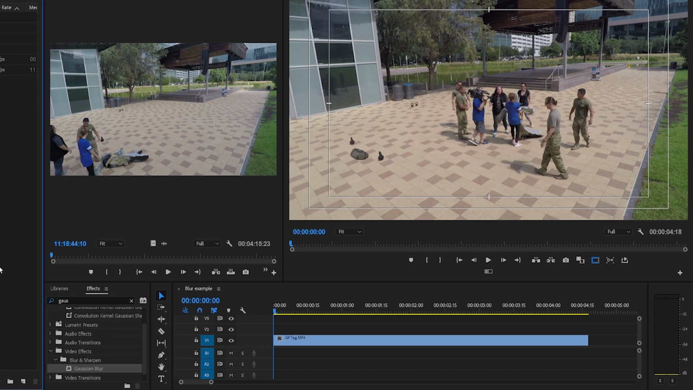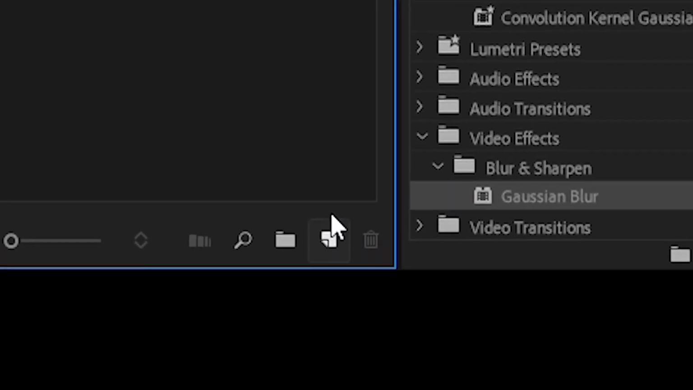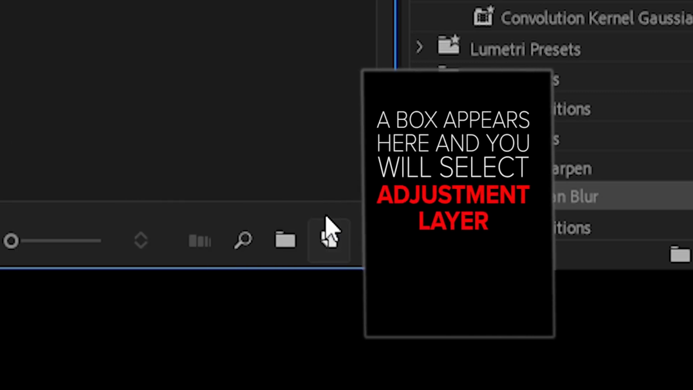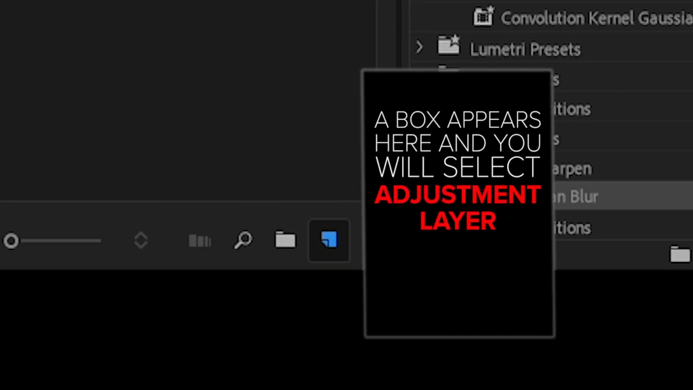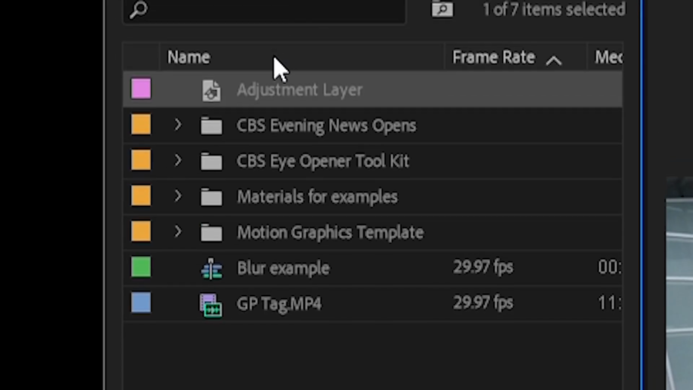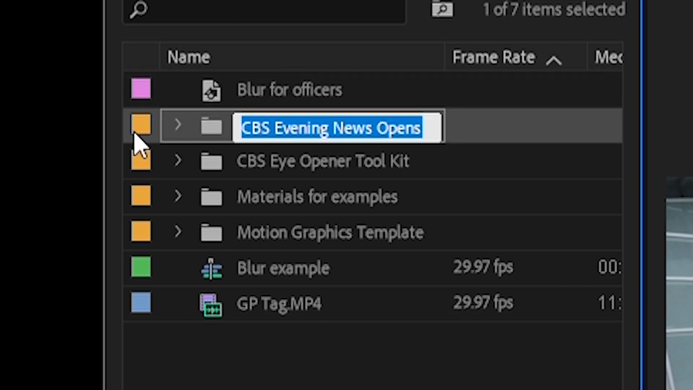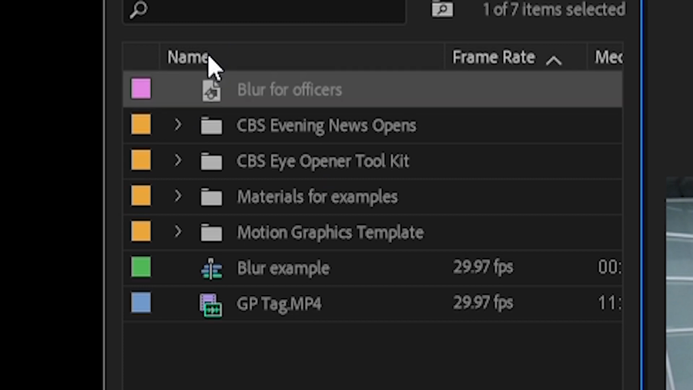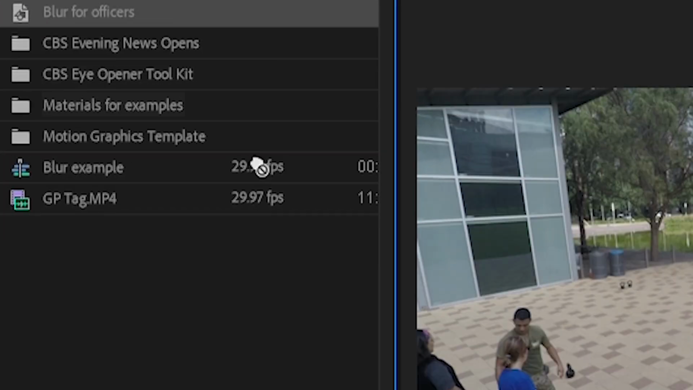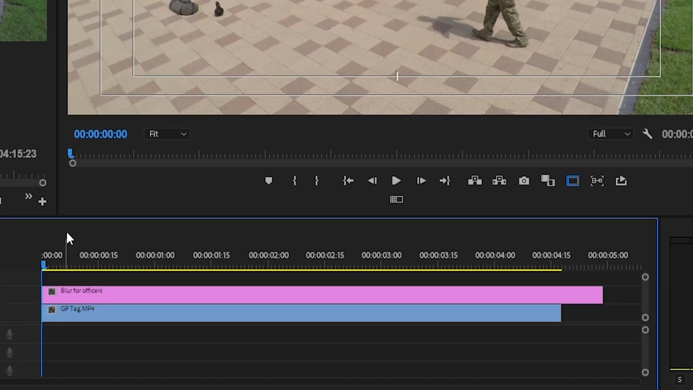So down in your project window, click on this little, looks like a piece of paper, and it means new item, adjustment layer. We're going to say sure. We can label this if we want to. Let's call this blur for officers. All right. So this works just like a piece of material, like if it were a photo or a piece of video. Just grab it and let's put that on V2, on your second video line.